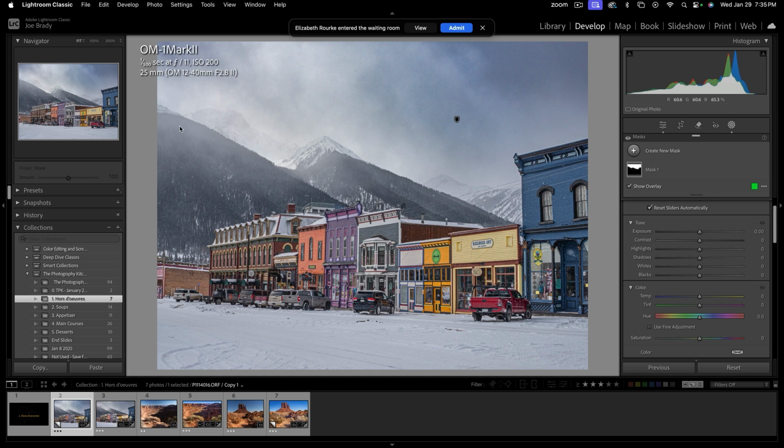Now, this was shot at 25 millimeters, which actually on this camera, this is on an OM Mark II, 25 millimeters is 50 millimeters. So that's not really wide. It just happened to be where I was standing. So let's hit I again and get rid of that. But I still think there's a little bit of bending going on.